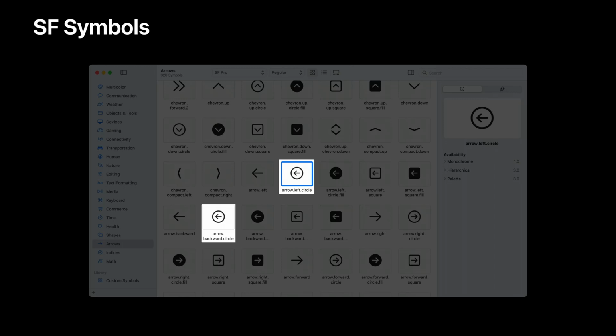SF Symbols follows this naming convention throughout, with icons that you may or may not want to have flip for right to left. The forward and backward ones flip, and the left and right ones don't. If you're using an arrow or other shape to convey the idea of forward or backward, you want to use the flipping versions, and if you're using the arrow to convey an absolute direction, you want to use the non-flipping versions.